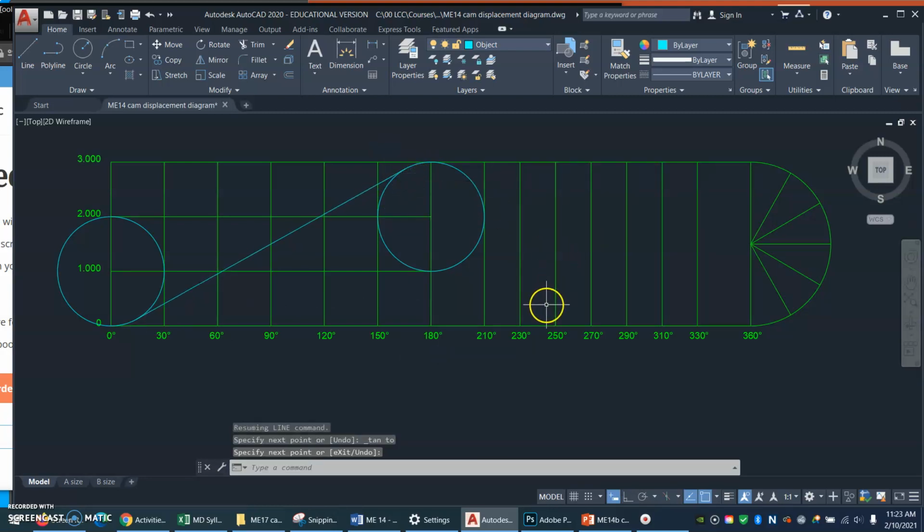Right there. Okay, so now I want to trim these lines. It says select cutting edges. What lines are you going to use as your cutters? If I just hit enter right here, every blasted line on the drawing would be a cutter and it would take forever. So I'm going to use my straight line and my two vertical edges, and that's it. Enter. Let's see if this works.